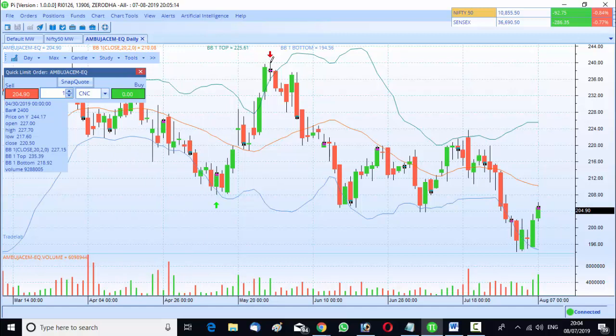So I am joining two tops. So this is how a trend line looks. So this is a trend line. Once again, from the tools, I'll select trend line and I'll try to join the bottoms.